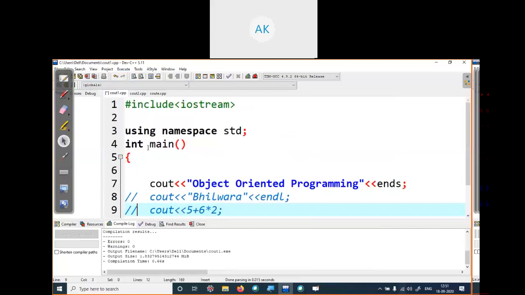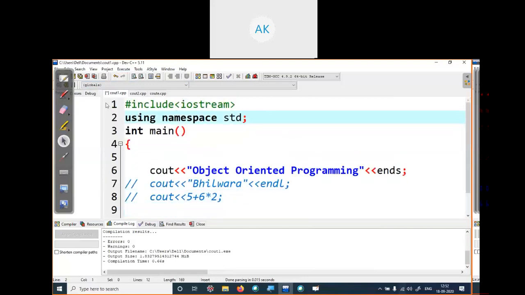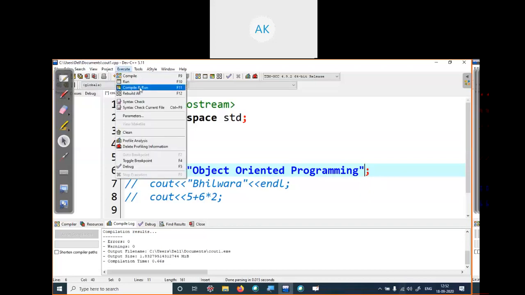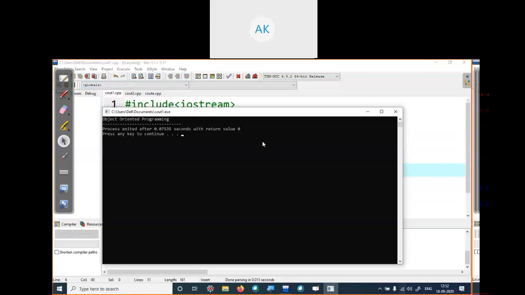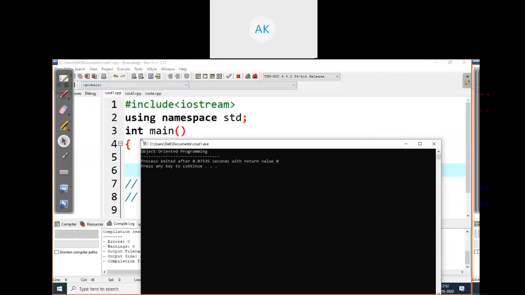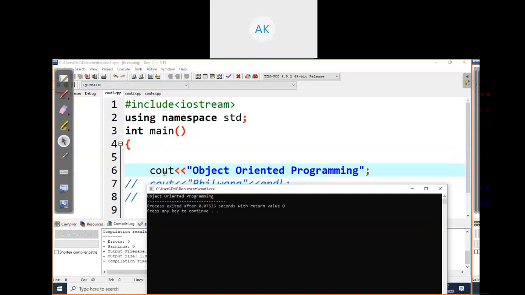Just see in this program. I include our header file, using namespace std, then a main method, and in the main method I write cout, the object name, the insertion operator, and in the quotation marks I write the message which we want to print. Execute this program, which means compile this code, then execute. And as you can see, the message object oriented programming appears. This black window we call the console window. So whatever message we write inside this cout object, it will print on our console window.